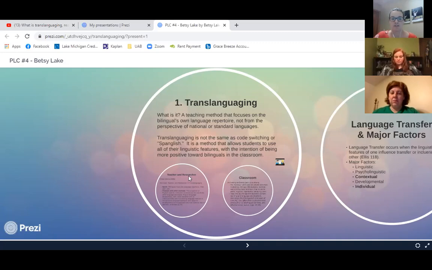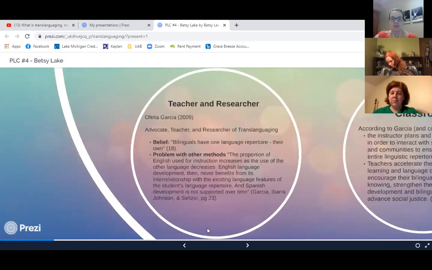So I first focus on teacher and researcher Ophelia Garcia. We also had this week, we were able to listen to a lecture presentation that she did. She is an advocate, teacher, and researcher of translanguaging. First, she was a teacher, first and foremost, before she continued to study this and develop this. So I thought that was interesting as well.